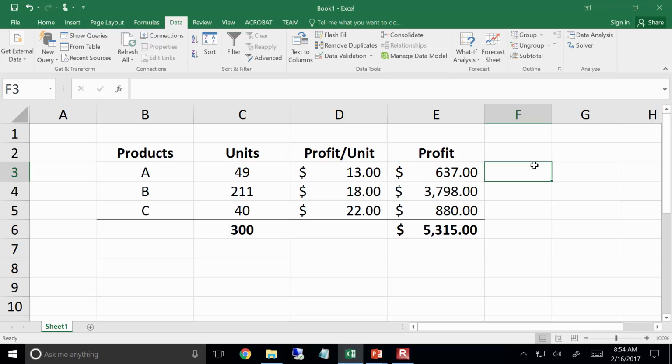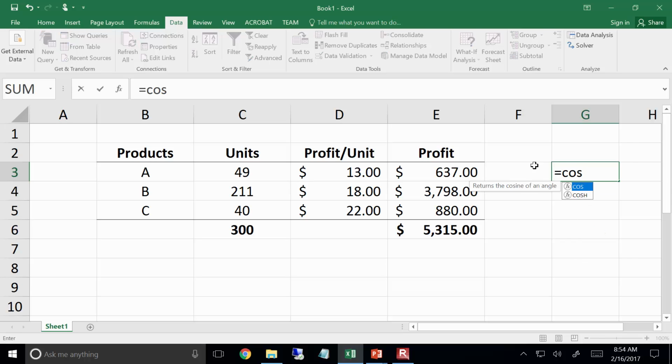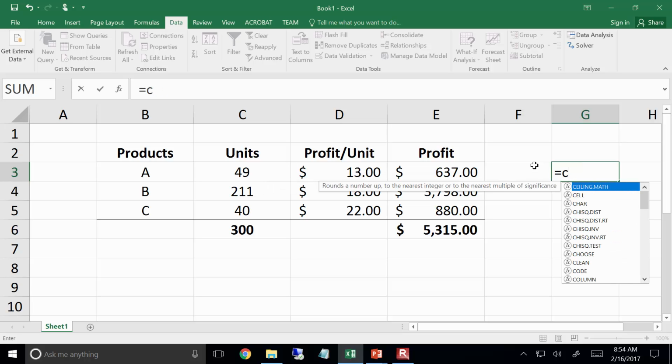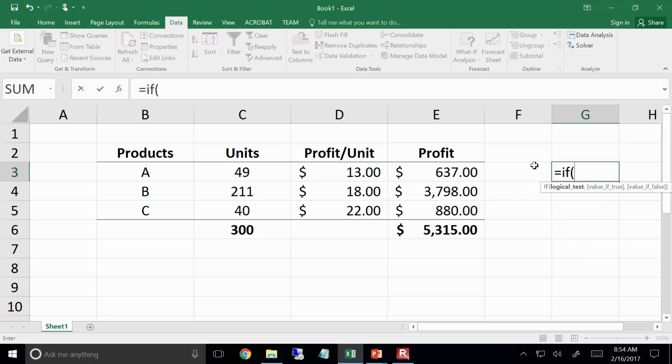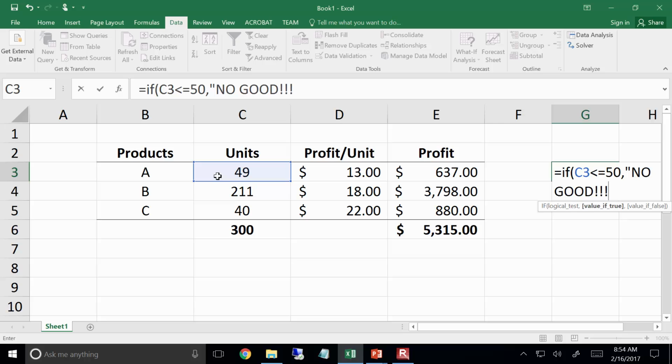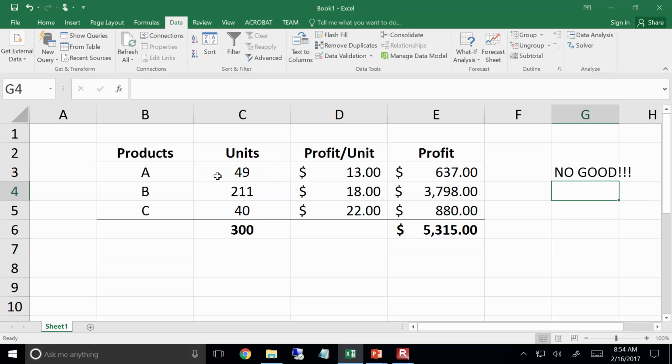So what I could have over here on the side is I'll make up a formula and show you something. You know how we've used cosine and sine and radians and all that. One of the formulas that you can use is IF. You can actually do if-then statements. So I could have something like: if this value is less than or equal to 50, then that is no good. Otherwise, okay. Right now it's saying that that's no good, but if I change that to 60, oh, just fine, okay? You can actually set your sheet to give you those visual warnings.